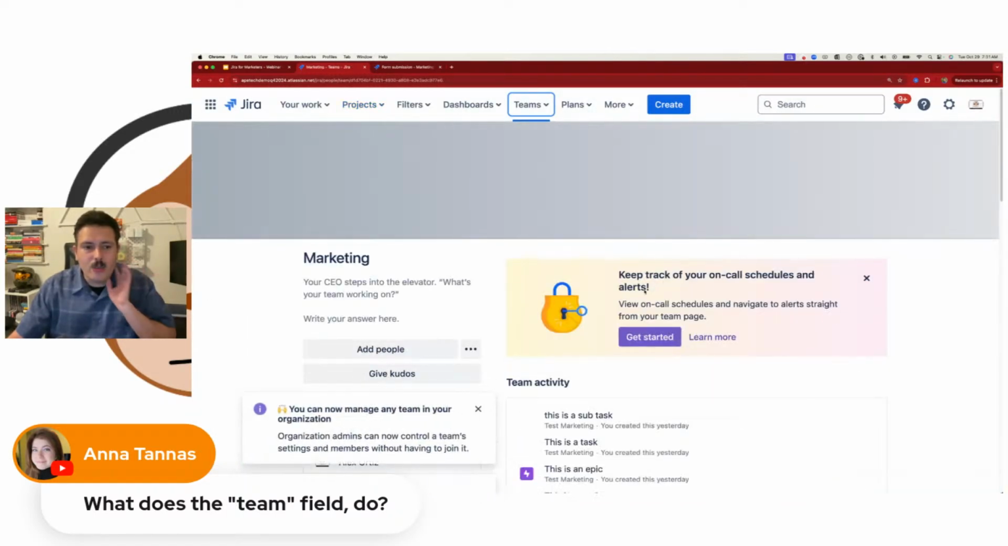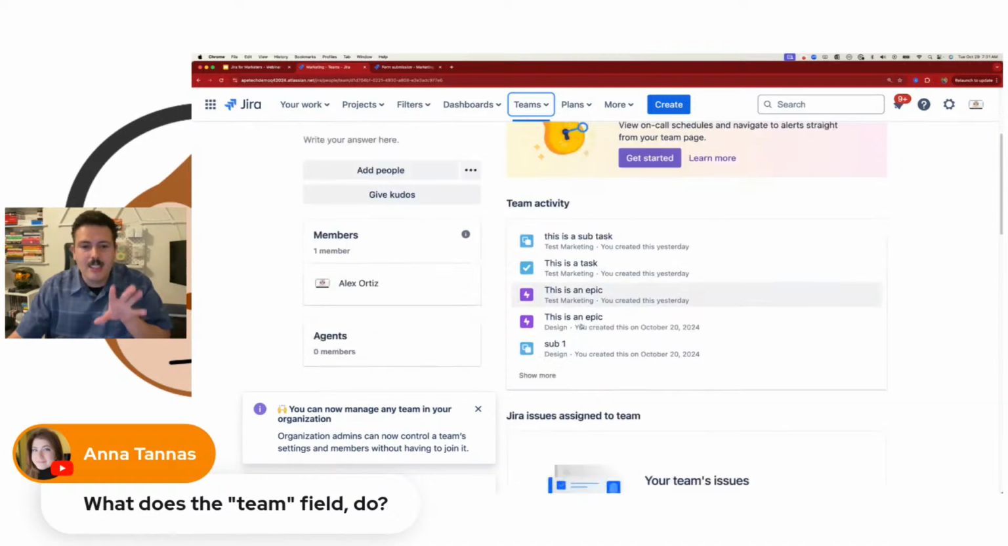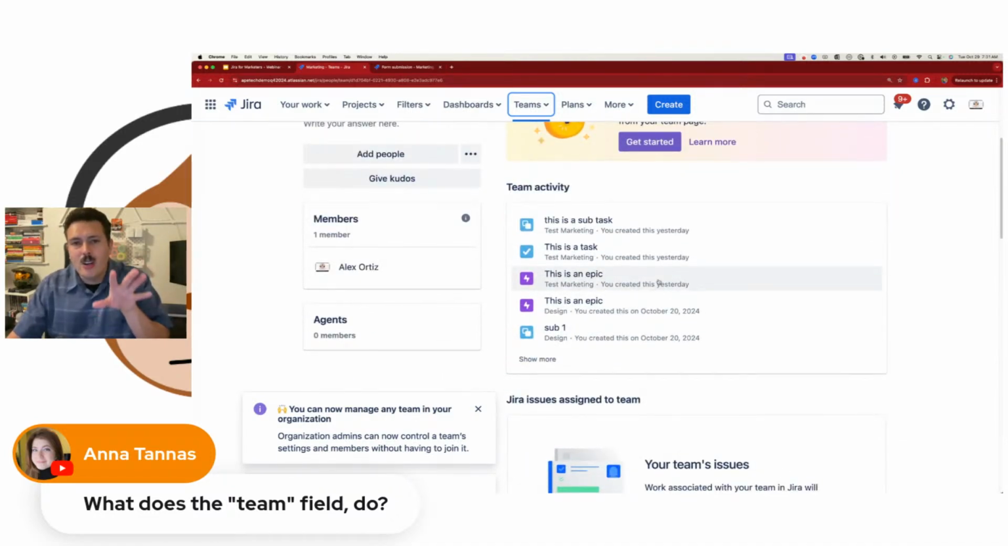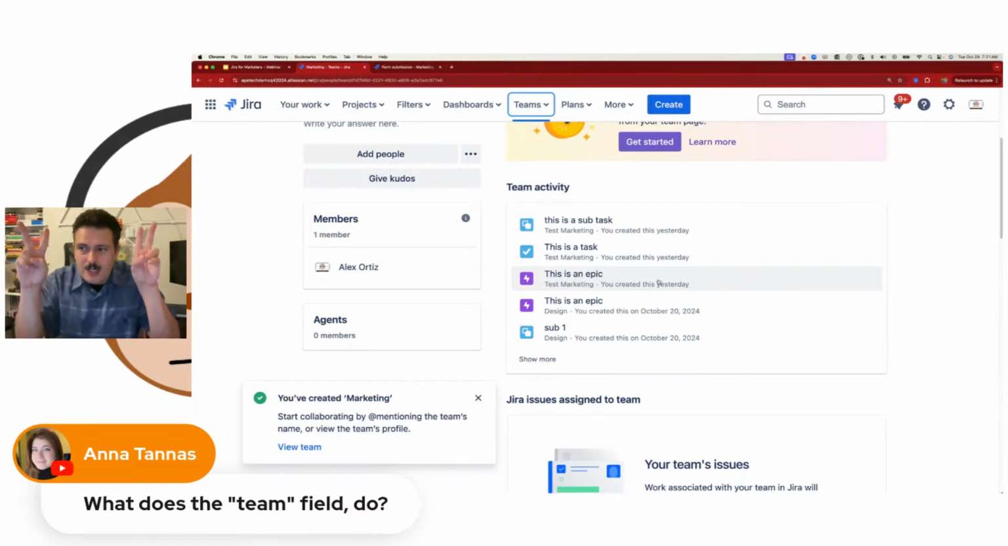What this marketing team does is show you all the work that is technically assigned, and I'm putting "assigned" in very big air quotes, to that team. What I like about this, and why people like it, is that the team field allows us, as a generalization, to assign a task to an entire team, even though that's not the way Jira is intended.